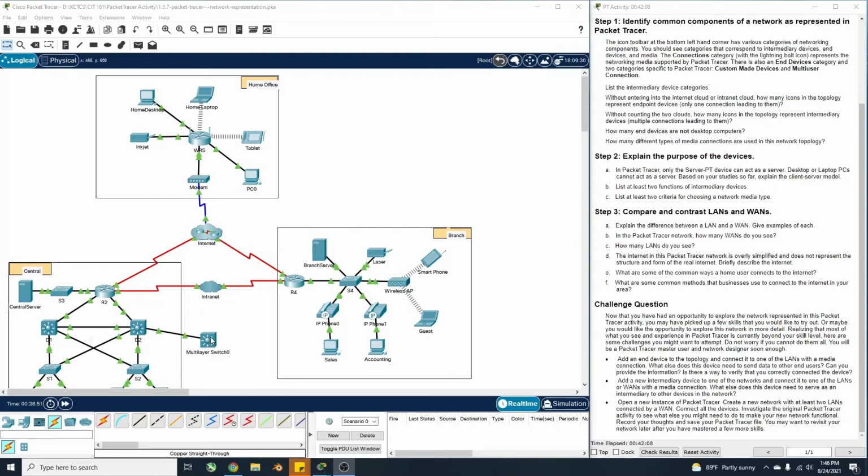Now this device can't communicate with anything else right now because it hasn't been configured properly. Now here it wants us to open a new instance of Packet Tracer and create a new network with at least two LANs connected by a WAN. Connect all devices, investigate the original Packet Tracer activity to see what else you might need to do to make your new network functional. Record your thoughts and save your Packet Tracer file. You may want to revisit a network later after you have mastered a few more skills.